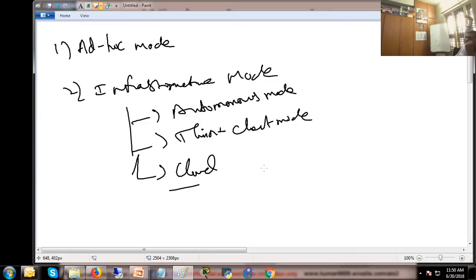Meraki, you know Meraki? You heard about Meraki? Oh, that is cloud only. Cloud lines. Right.